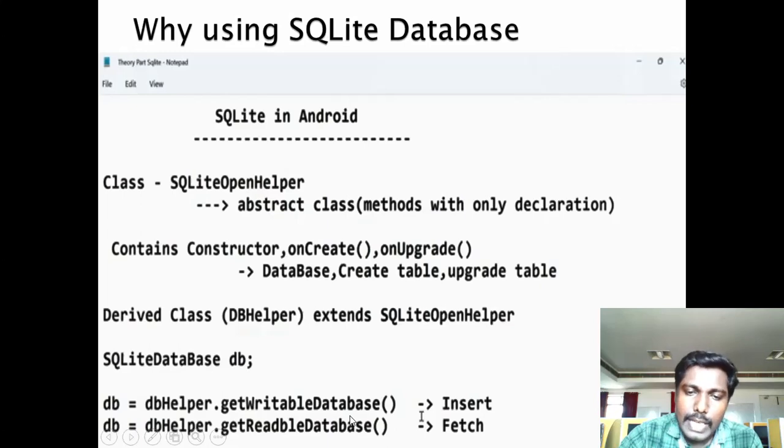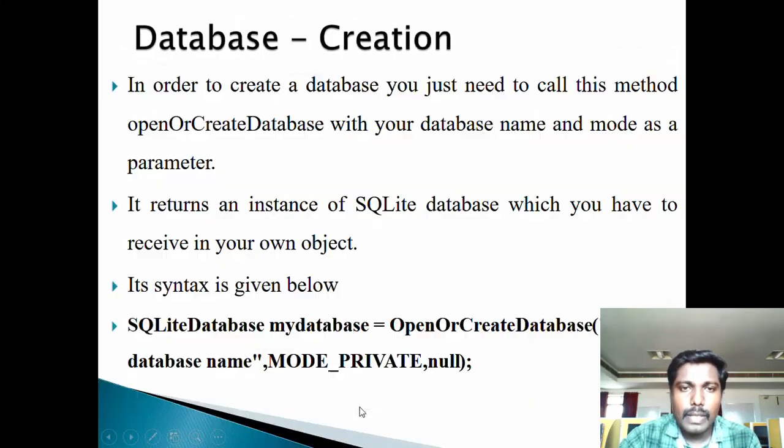Whatever data you are going to insert, you use getWritableDatabase. Whatever data you want to fetch or retrieve, you use getReadableDatabase. So this is for database creation. You know that database creation is nothing but creating data in the particular database. That is what creation is.